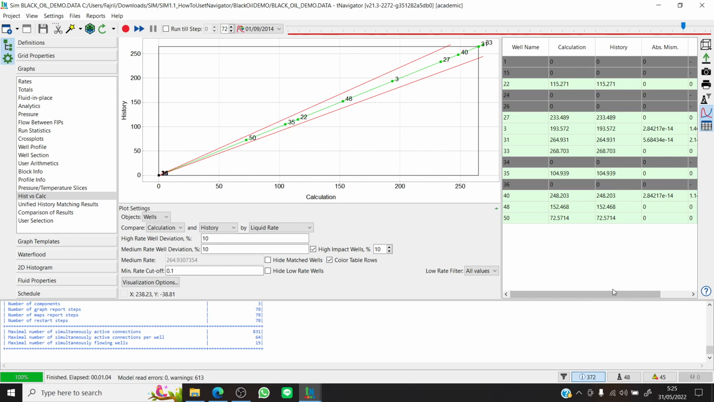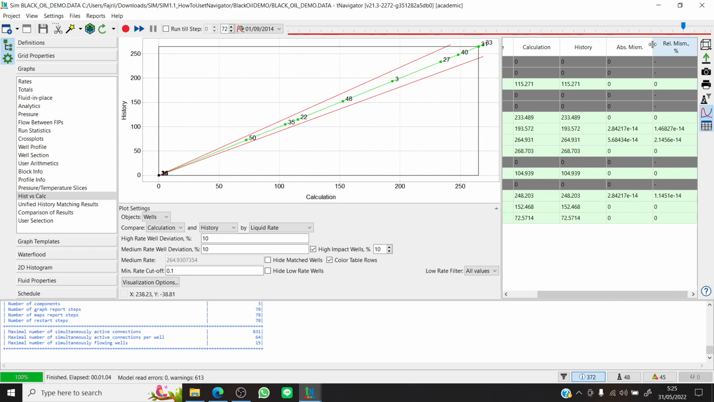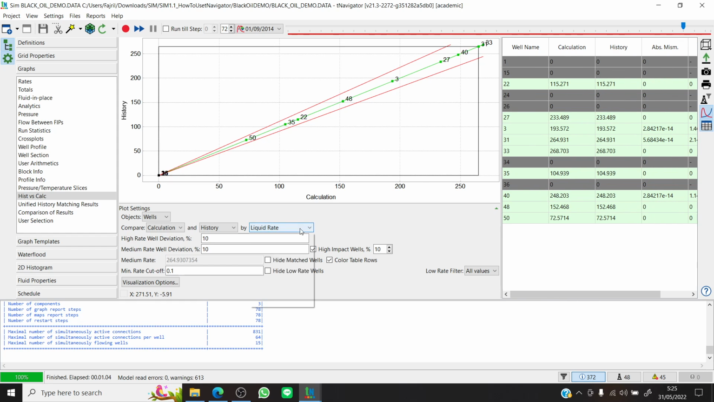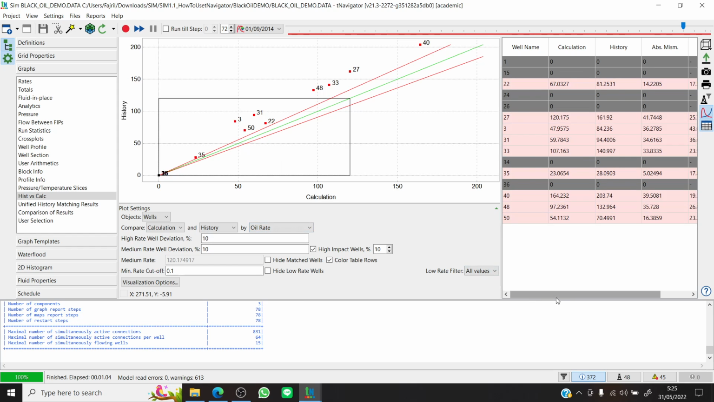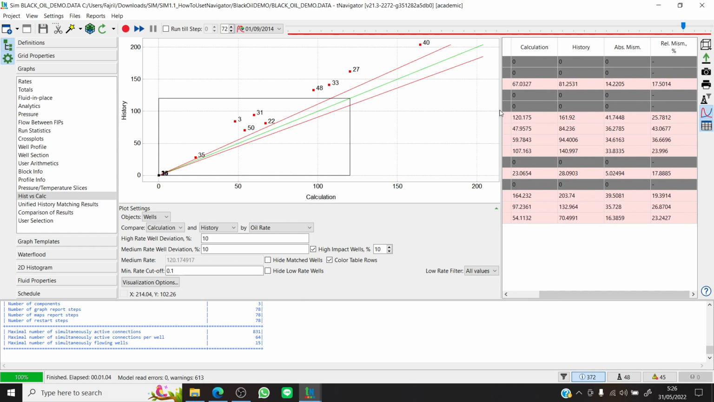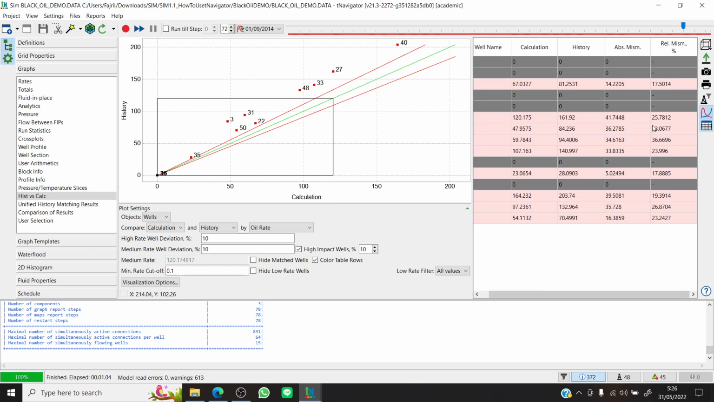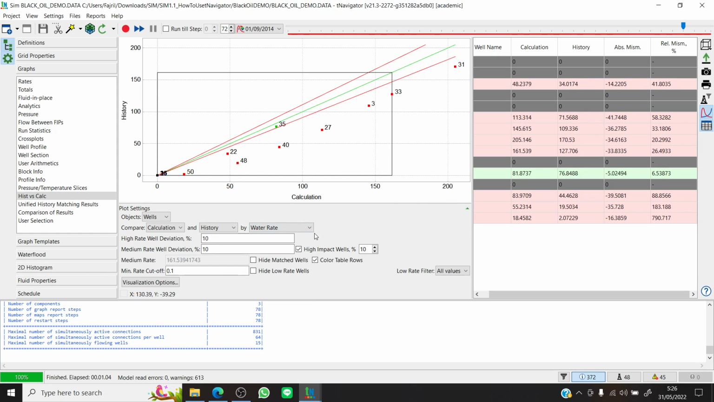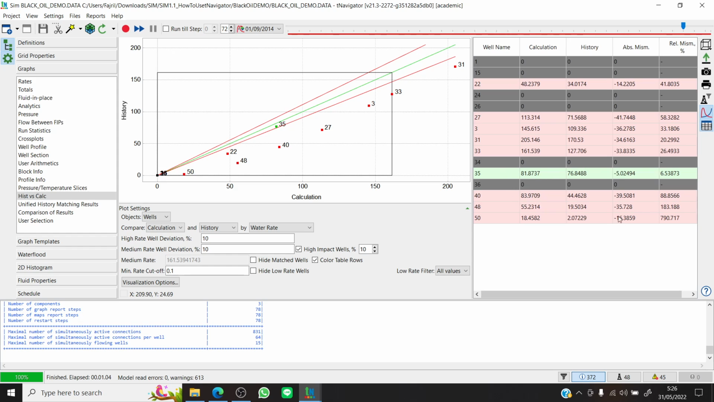And then on the right hand side, we have the table here. If the mismatch is lower than our margin set, it will be colored green. And if the mismatch is more than our desired margin, it will be colored red. So you can see here only one well is within our border, so only one is colored green, well 35.